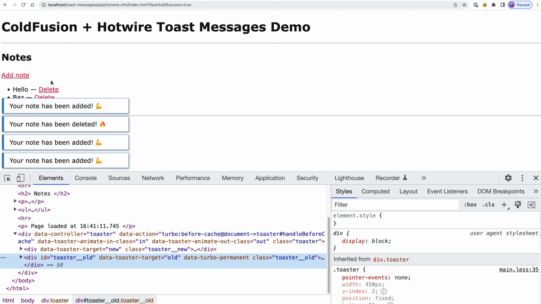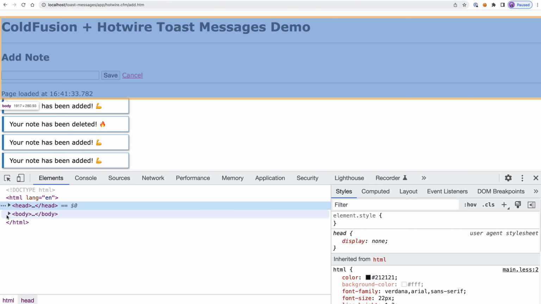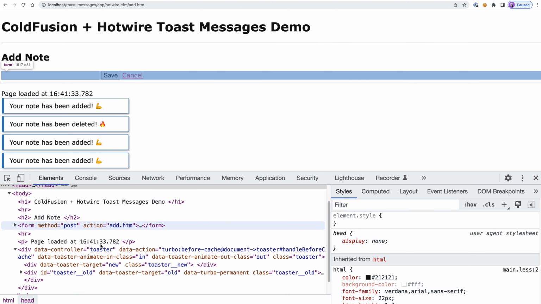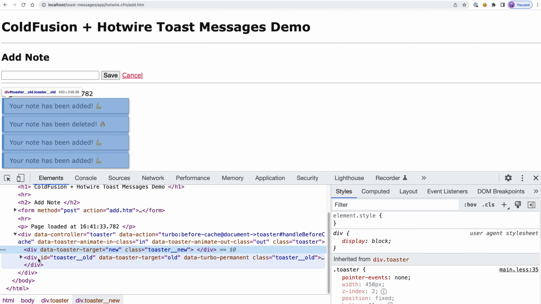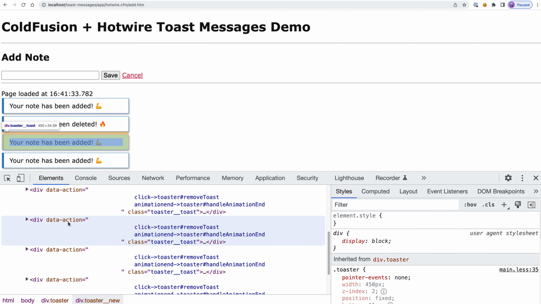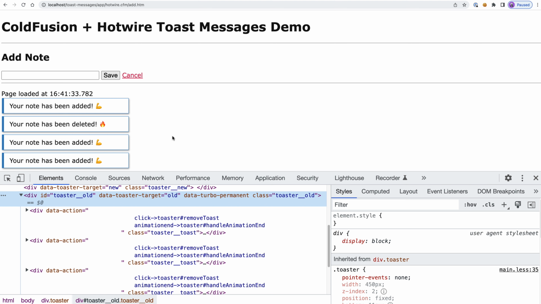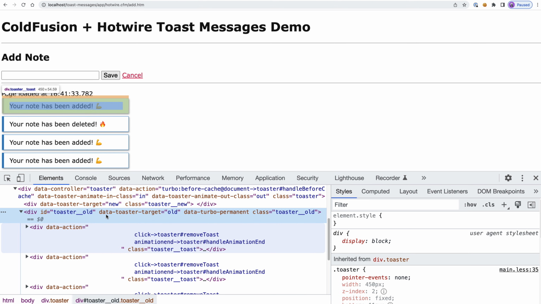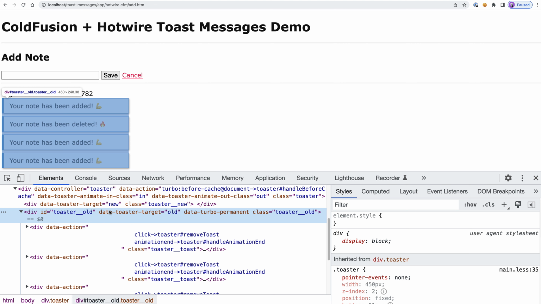However, if we then go to a different page and we look at the DOM, we still have all four of these messages. But upon closer inspection of our toaster controller, what we can see is that the transient portion, that toaster target new, is actually empty. And now all four of the toast messages appear inside of our data-turbo-permanent element. What's happening is that our Stimulus controller, on page unload or before cache, is taking elements that are transient and moving them into the permanent portion.